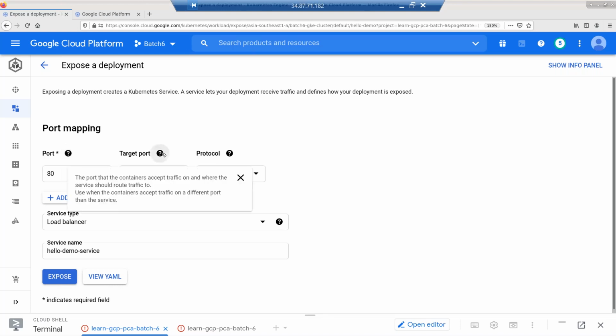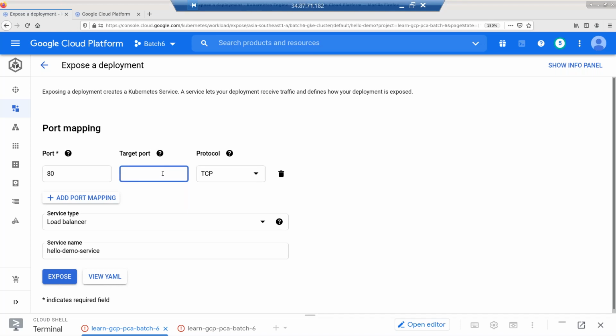If I mouse over on target port: the port that the container accepts traffic on, and where the service should route the traffic to. This is used when the container accepts traffic on a different port than the service. So my container accepts traffic on which port, folks? What's the port on which our container accepts the traffic? 8080. Look into your Docker file. That's going to give you the idea.